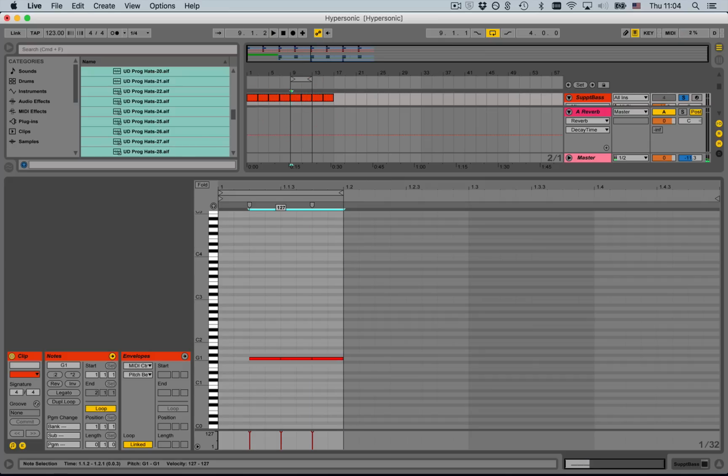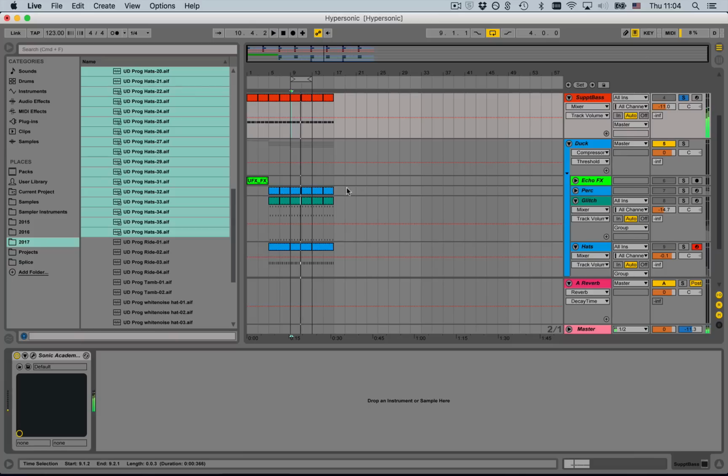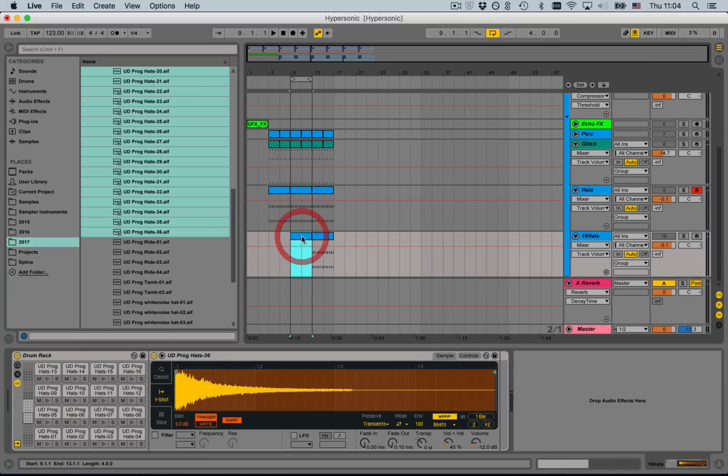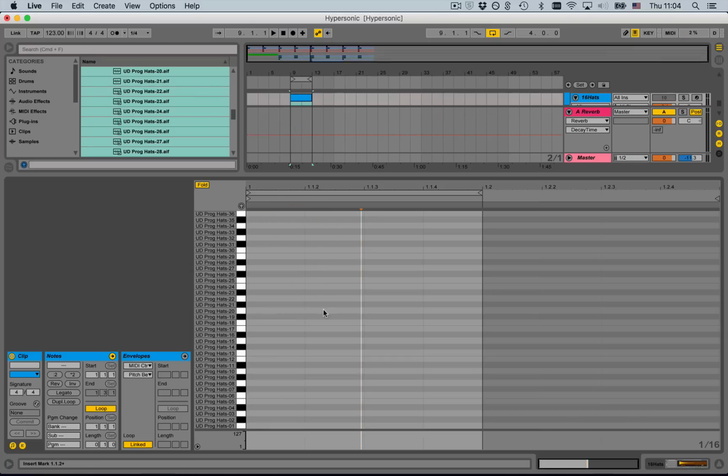As opposed to... So, subtle sidechain effect there. Gonna do the same thing with the hats here. So, one quiet, one loud, one medium.